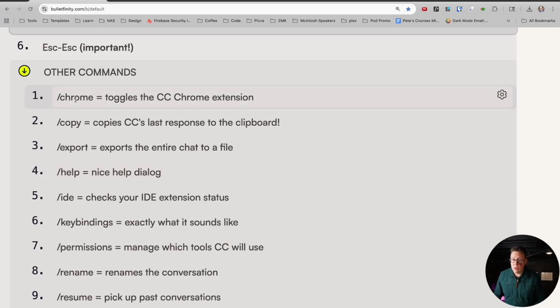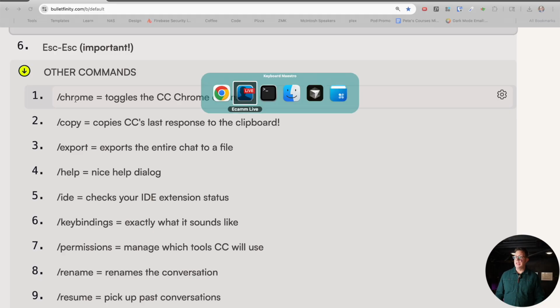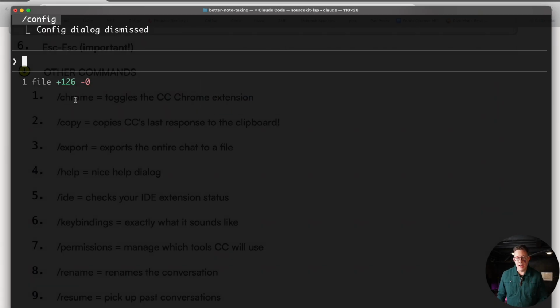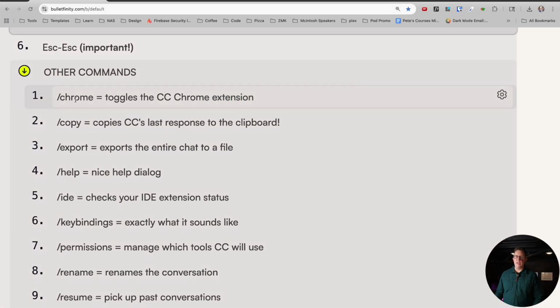There is a brand new, it's still in beta, Chrome extension, which will allow Claude Code to take over your tab, and it can test things and submit forms and look at the debug logs. I might do a separate video on this.